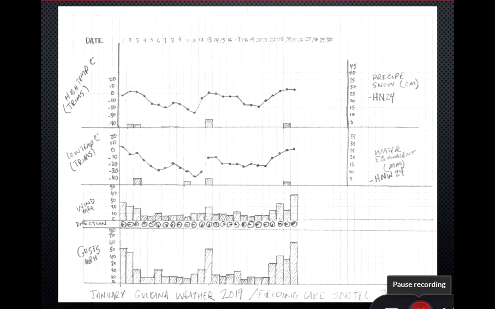Unfortunately, for areas like the Eastern Alaska Range, we need to come up with this information ourselves. This is just an example of a weather log, and it shows high-low temperatures. It shows where there was precip, the water equivalent, which is important based on how much weight was added, and shows wind speeds, wind directions, and gusts.